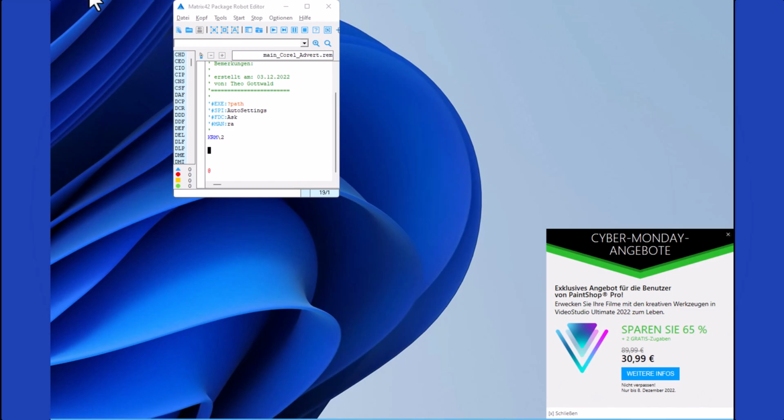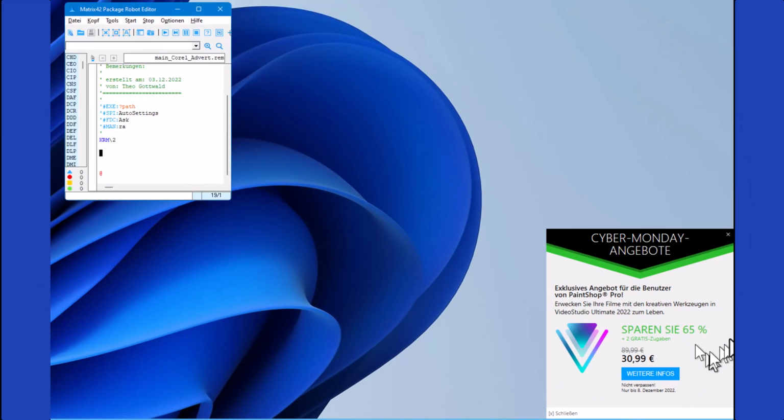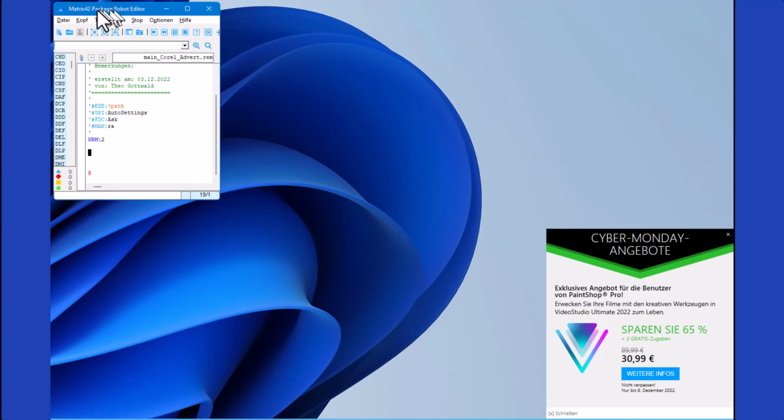After buying several products, you may experience, like me, these nasty adverts that pop out nearly every day, and nobody asked you before if you really like them or not. So how to get rid of this? I'm using the Matrix42 package robot for this, and I have started a script here.